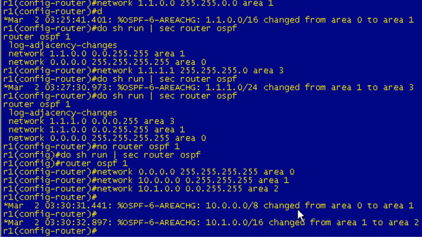This is actually going to come in handy in just a bit here, because what I've done, I put in a catch-all. You know, this is our default. It says assign everything to area 0. Assign everything that starts with a 10 and is a /8 to area 1. Basically anything that starts with a 10, area 1. Anything that starts with 10.1, because it's more specific, assign it to area 2.